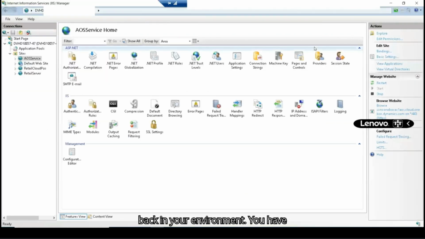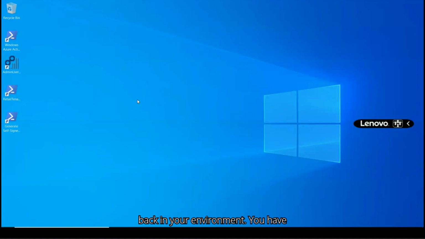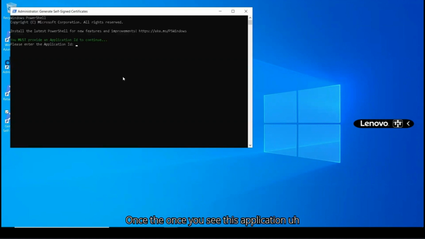Okay. Once you are back in your environment, you have to generate a self-signed certificate. You see the option on the desktop, generate self-sign, right click it and run it as administrator. Once you see this application screen, it is written, please enter the application ID. So you need to paste the ID which you have copied from the Azure portal and then hit the enter button.